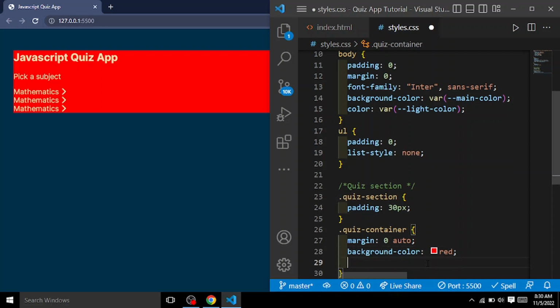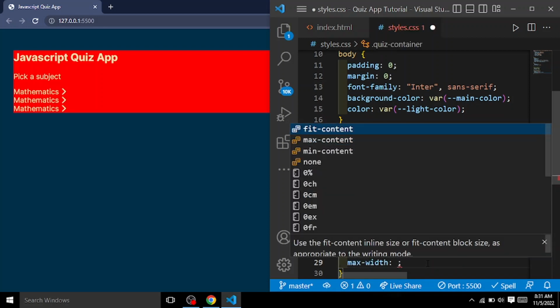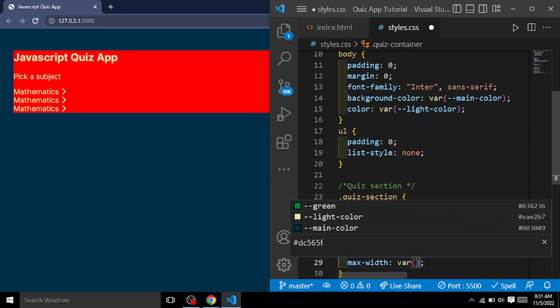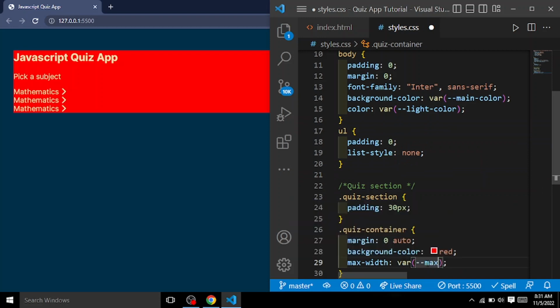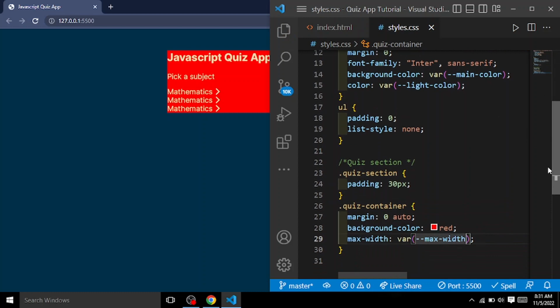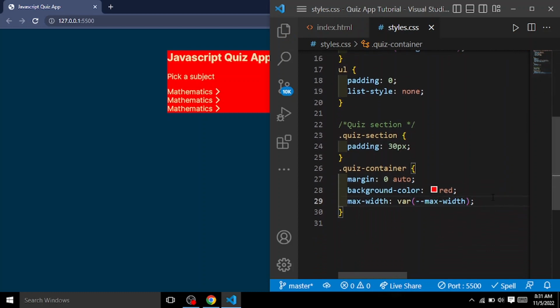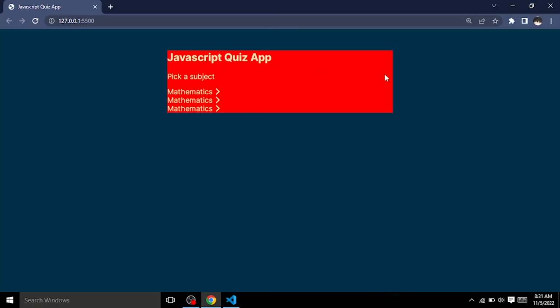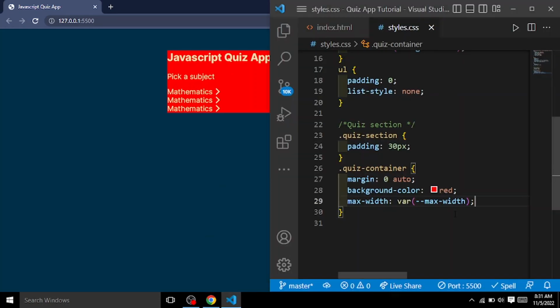So I'm going to also give it a max width of 500 pixels. I have this because I don't want, no matter how big the screen is, the quiz container to leave this particular width. It can go smaller, but it can never go bigger than this maximum width that I've given it. So if you understand what I mean.